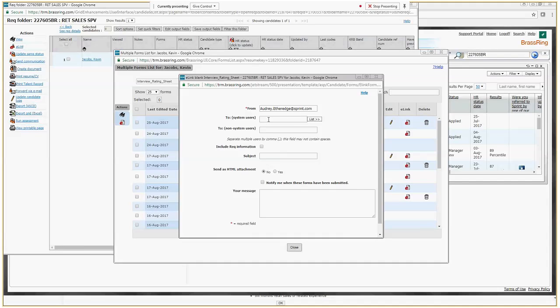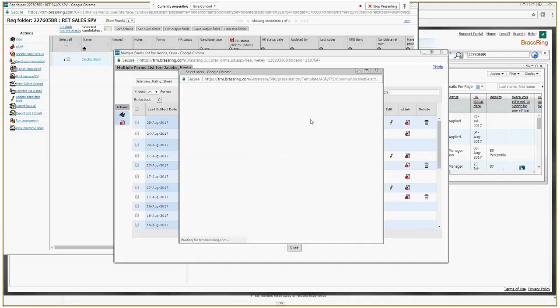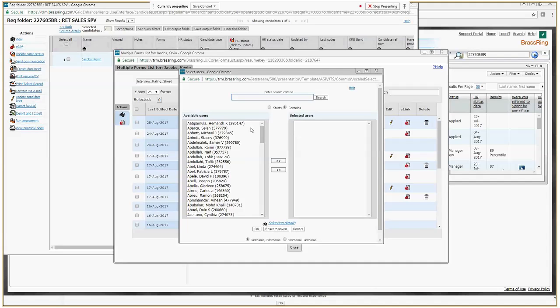And then where it has 2, you're going to click on your list over to the right. You're going to type in the hiring manager's last name, comma, space, first initial, and then hit search.